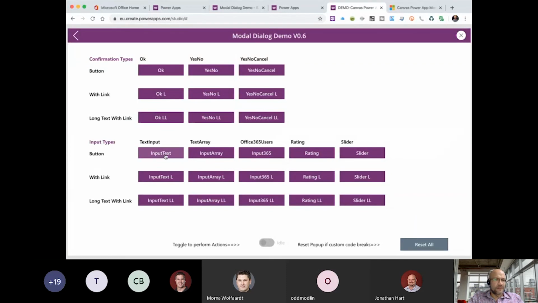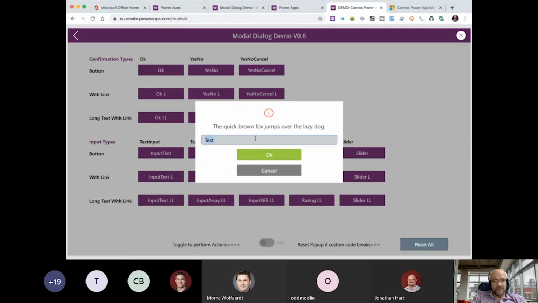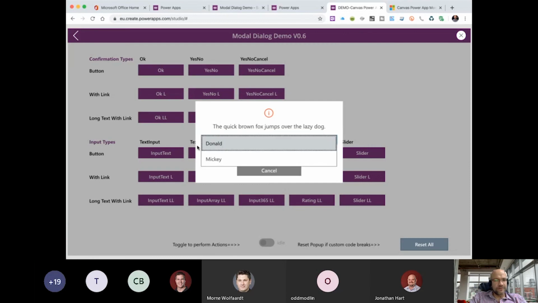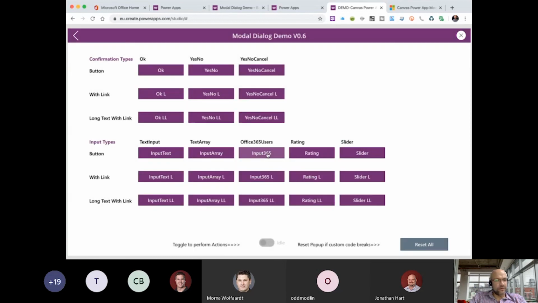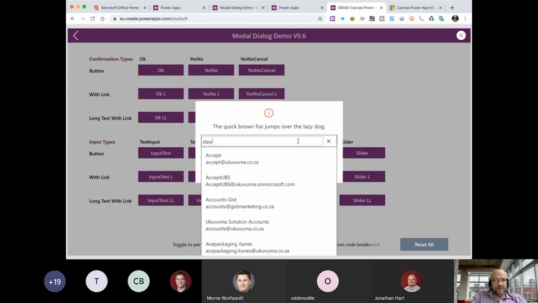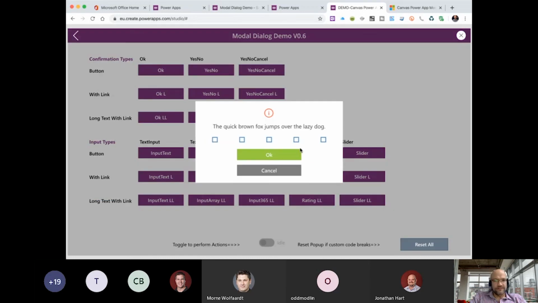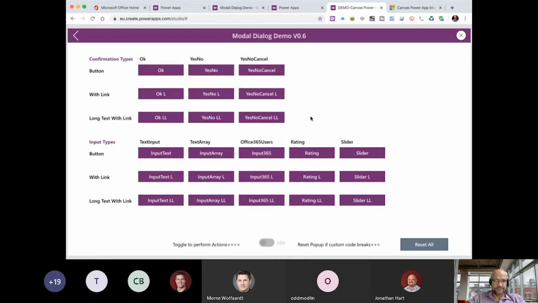So other input types, you've got an input text, so we can go and say, hello, Mike. And then we can write that into a variable. Text arrays, you can go and pass information to it and then select one of that. Then Office 365 users is like a normal gal. You can go and select a user. Ratings, and then the slider, we can go and give it a score. So for the rating and the slider, you can dynamically pass the minimum and maximum values to the component, and then it'll display the relevant information.